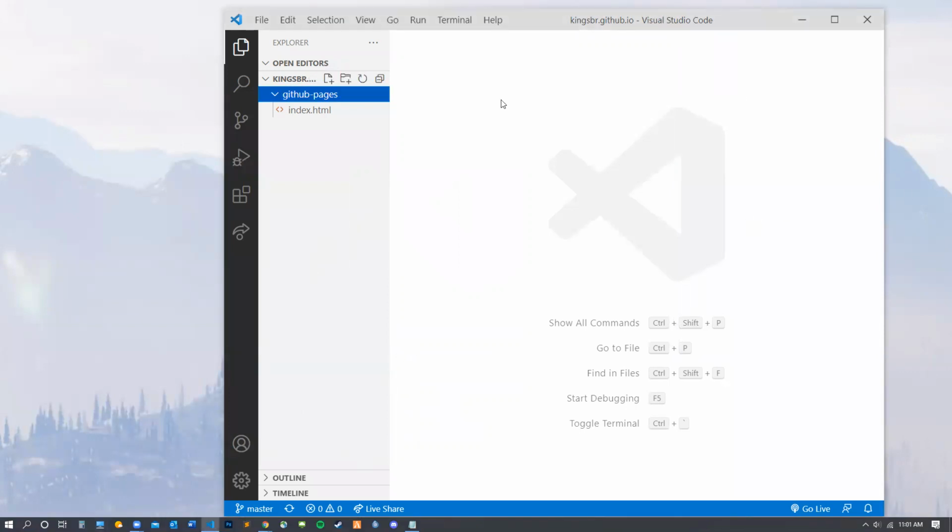Let me explain what's going on here. When I click on this folder, watch what happens. We can see I'm indenting. Here's the folder I'm in, kingsbr.github.io, right? And then it indents one level, which means it's a child. Inside of that is GitHub pages. And then it indents one level, and we can see inside of that is index.html.